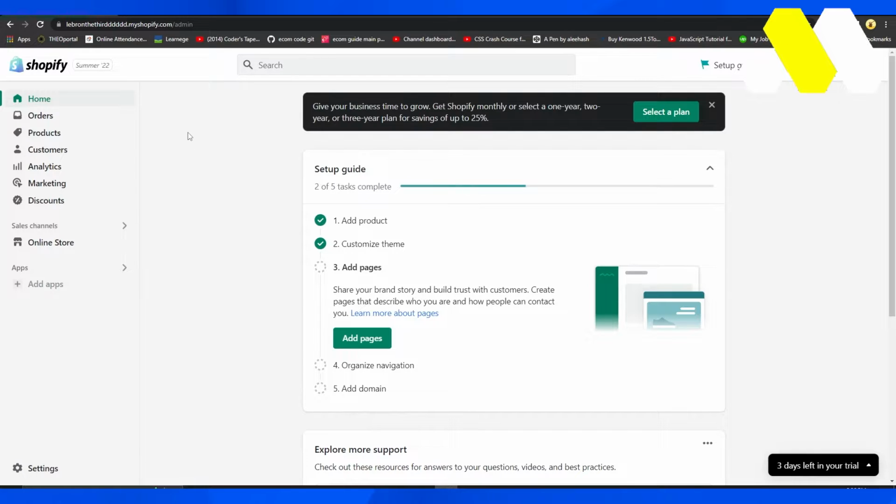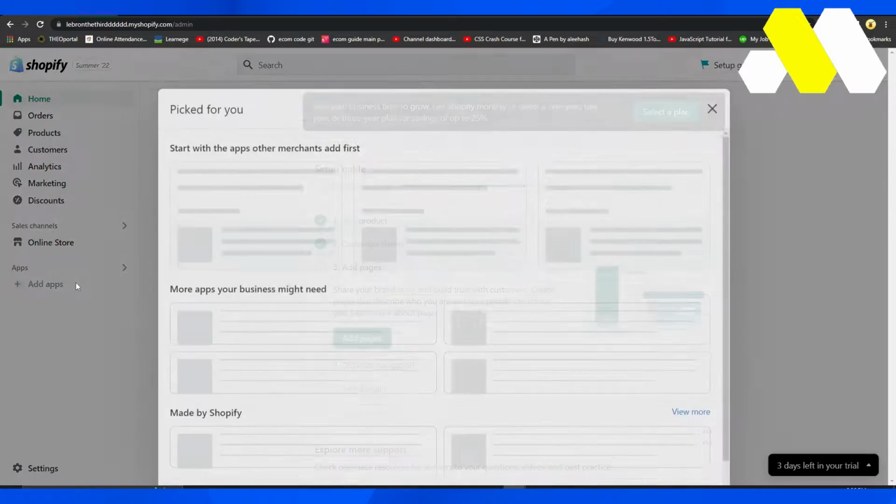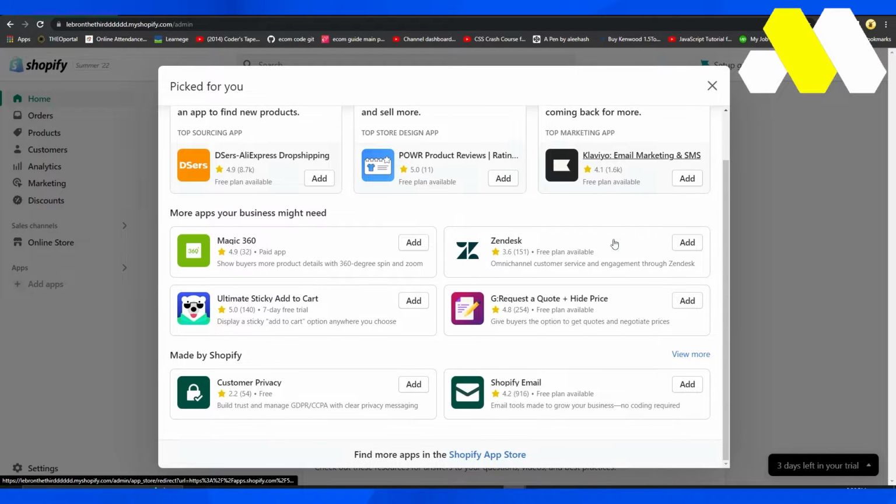In this video, I will tell you how you guys can integrate and use webhooks in Shopify. So the process is very simple. Simply open up Shopify over here, and then after that on the left side click on Add Applications, and then scroll down, click on Shopify App Store.